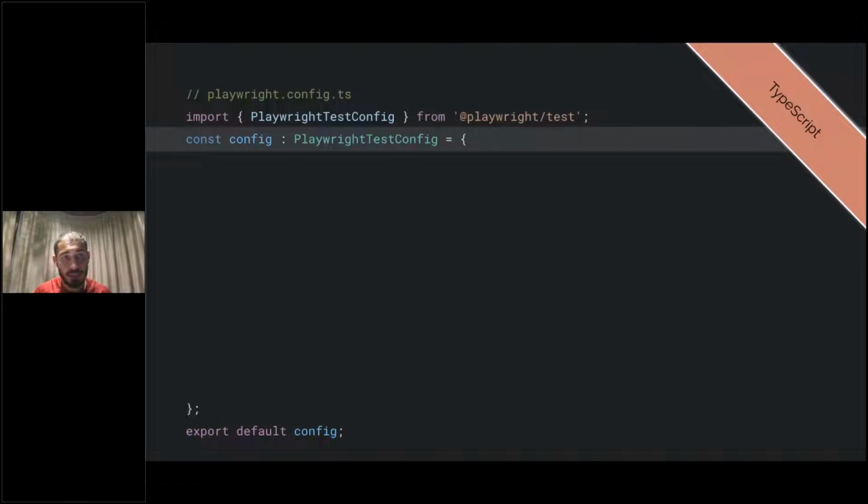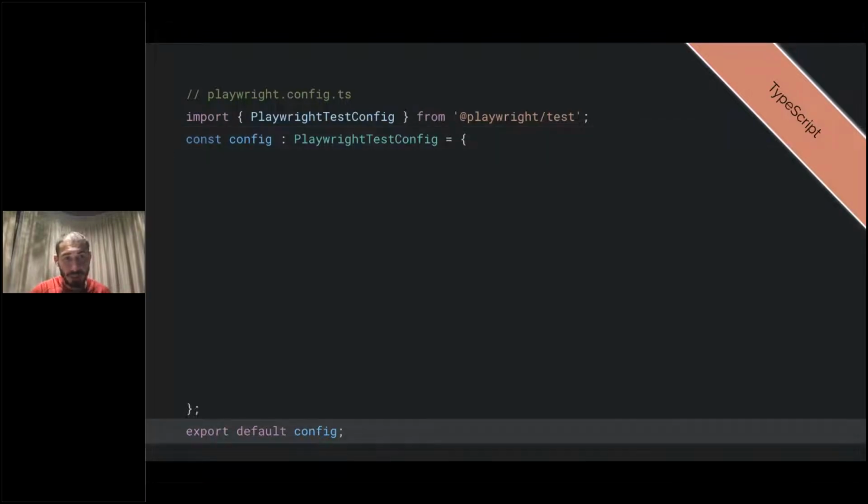Next, we declare a config, which is a Playwright test config. And we'll keep it empty for now. And finally, we export it so that Playwright test knows how to read it. Okay, now there's a bunch of different values that we can put inside this configuration.